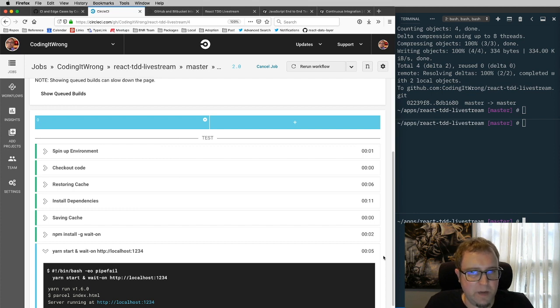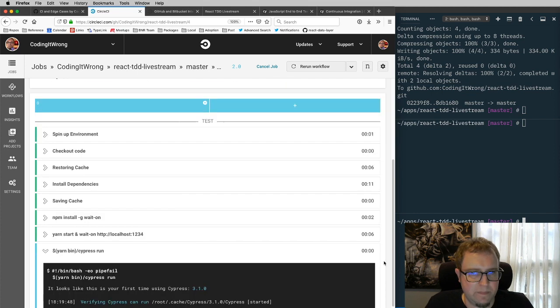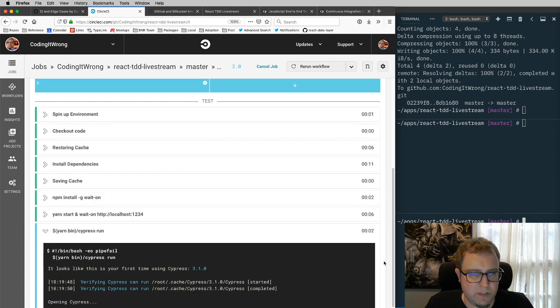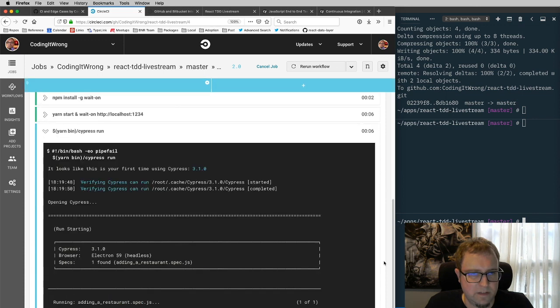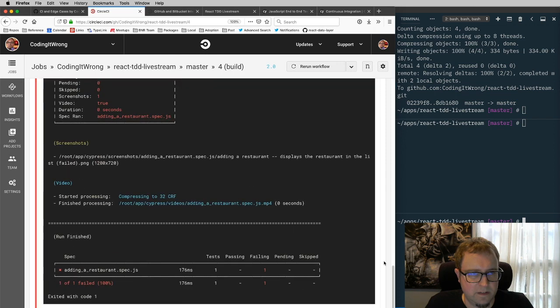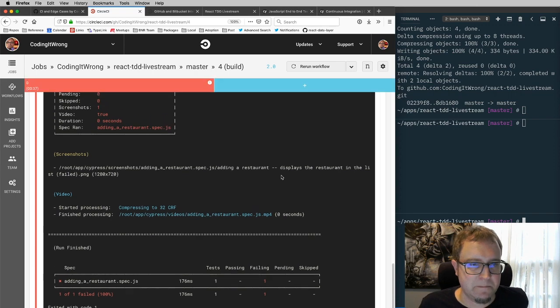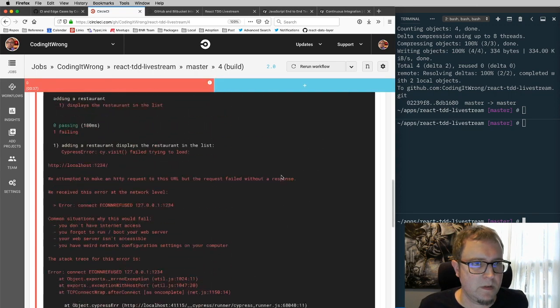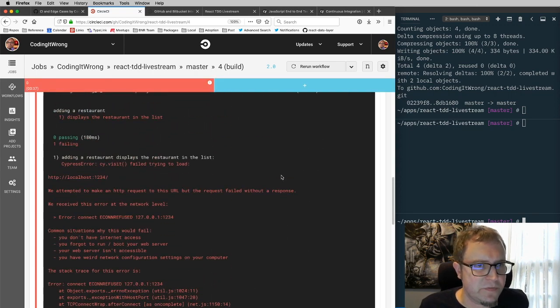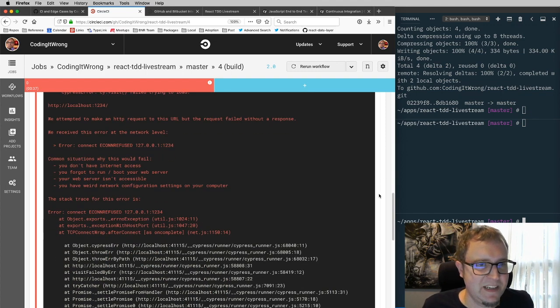Okay, so we're starting and waiting on the server to come up. This looks promising. Okay, sweet. Cypress ran. We got an error, but that's fine. We'll look into that. Connection refused. Okay, so that did not happen to me earlier today, so we might get stalled in getting things running on Cypress.